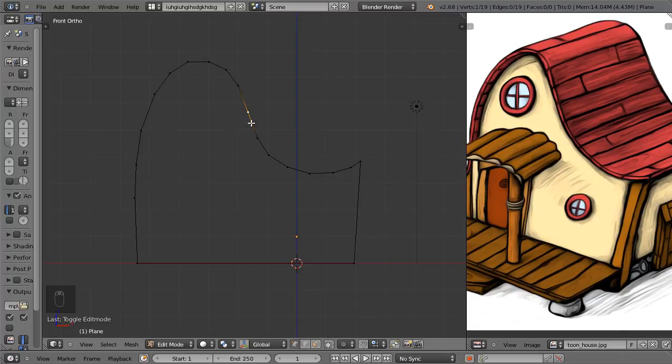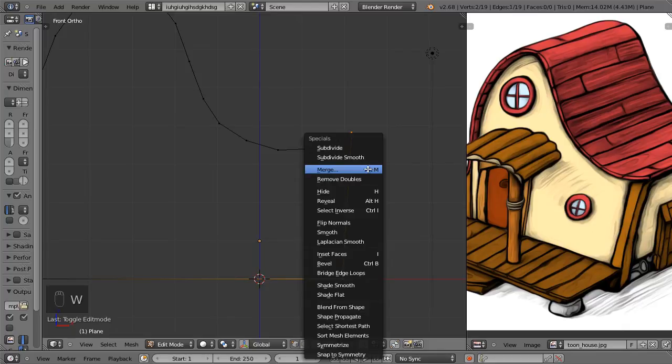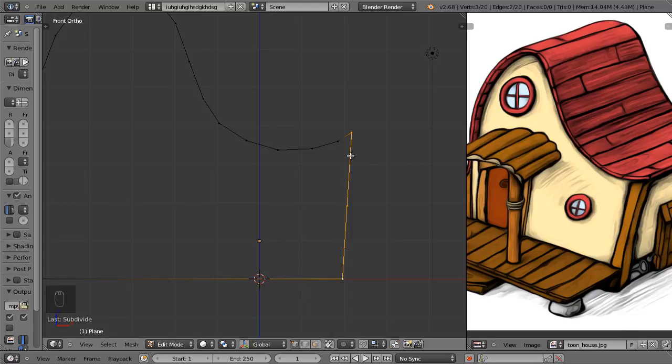Alright, so back to the outline. Let's smooth this out by taking all of these edges and subdividing them. Let's start with the right side. Select the top and bottom vertex of the right side, press the W key, and select the option Subdivide. That took that one edge and it split it into two by adding a vertex in the middle.